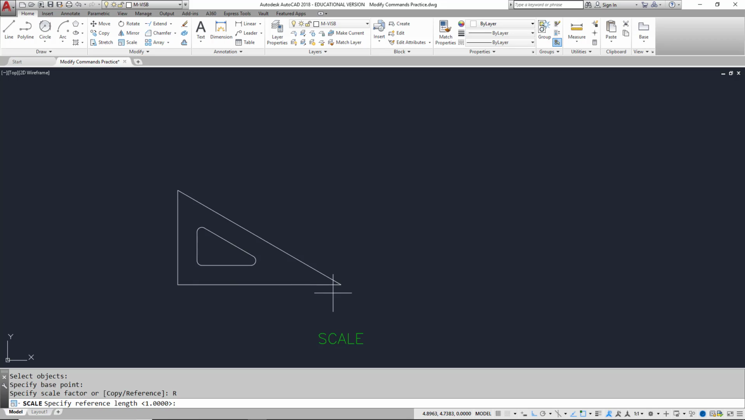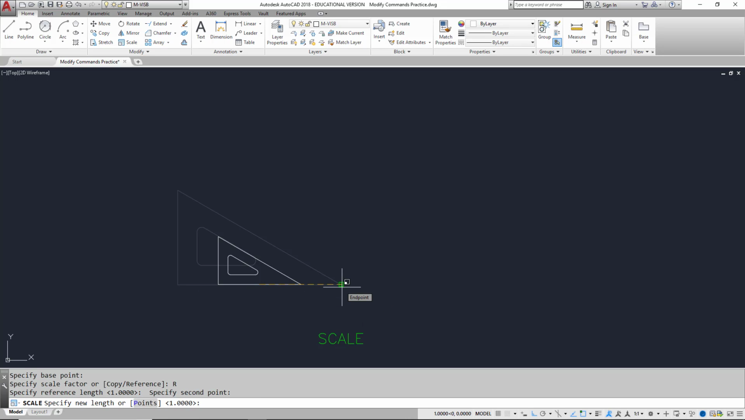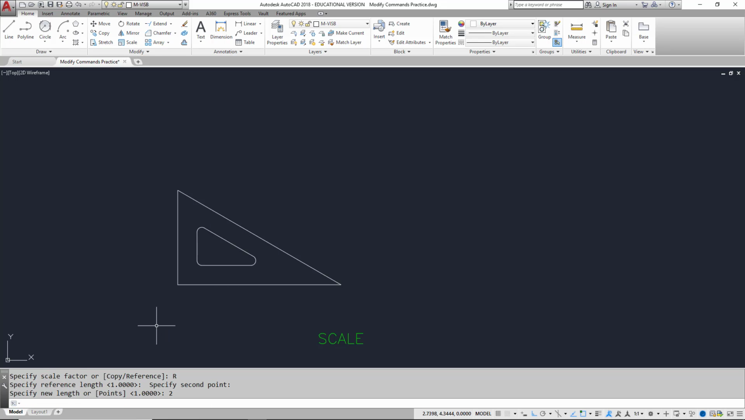Again, I don't know how long this line is, but I can use the mouse to say from that endpoint there to that endpoint there is my reference length. And now on the command line, you'll see that it's asking me for a new length, in which case I can say 2, Enter. Now that distance is exactly 2 inches from there to there.